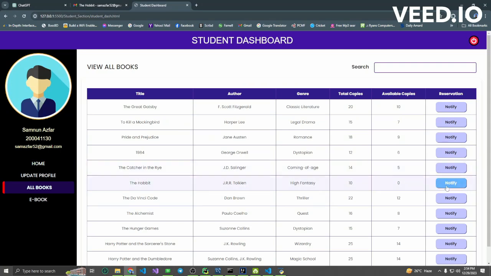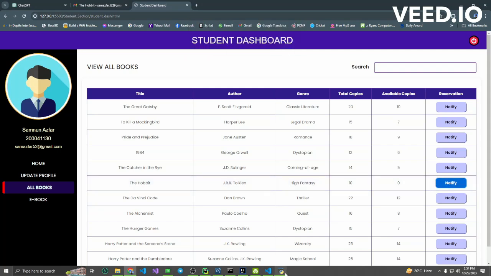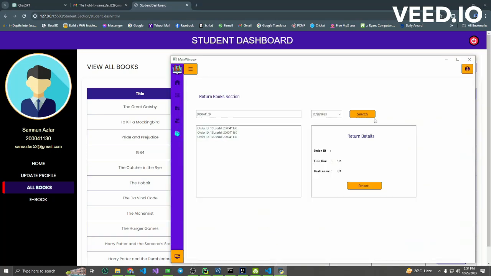So I'll press notify. So now what it has done is I have reserved or asked for a notification when this book will be available. So now I will get a notification when the available copies of this book increases to 1. So now here in the librarian side, the librarian sees that all 4 of the books have been borrowed.